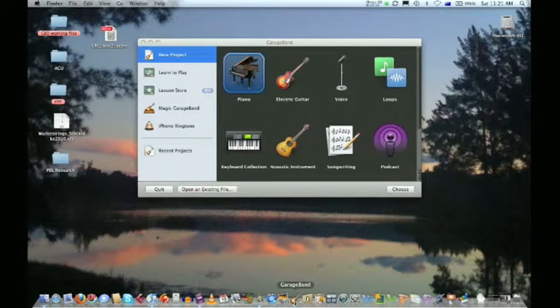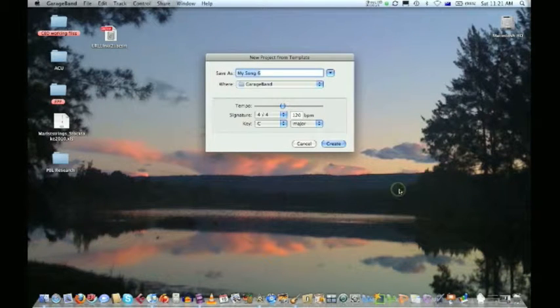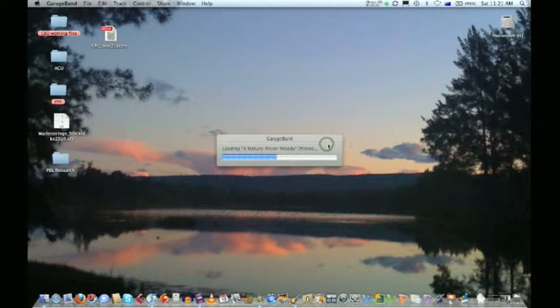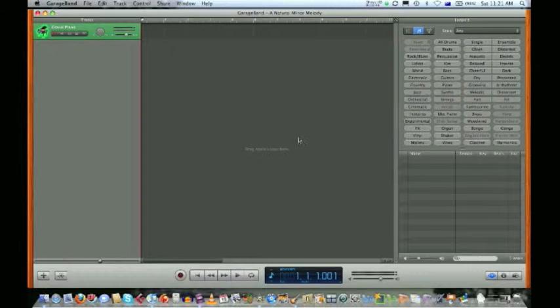We open up GarageBand and we just want piano, and we choose that, and we're going to call it A natural minor melody. Let's slow it down a little bit to about 94 beats a minute. And let's just check that our piano sound is working fine.